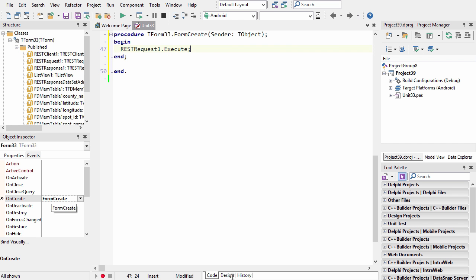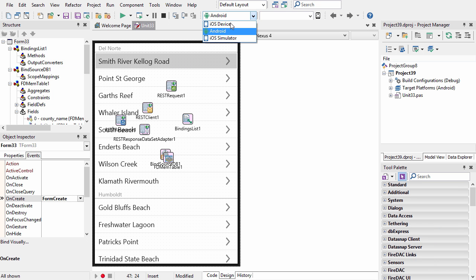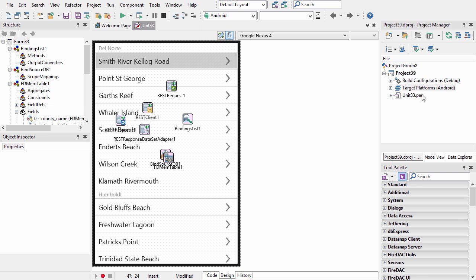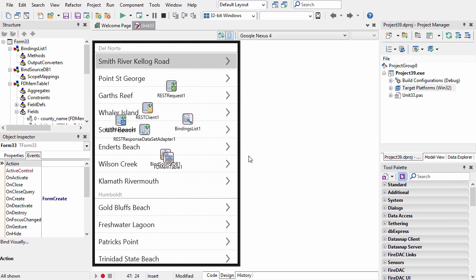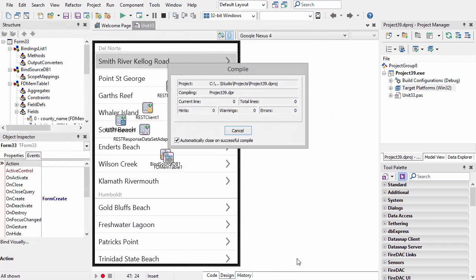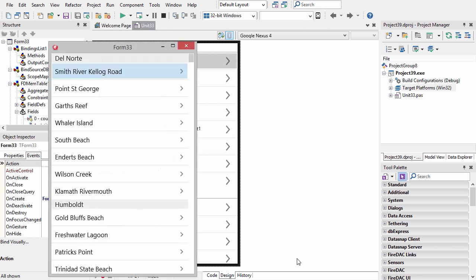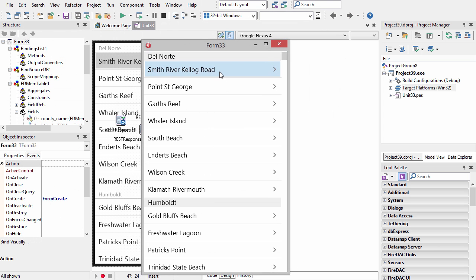Okay, so I'm going to go ahead and run this on my Win32 preview. So I'm going to say add platform 32-bit. This way, just for quicker turnaround time, but this will run as well on a mobile device. Let's go ahead and run this here. Save that off. And we see there it is running.